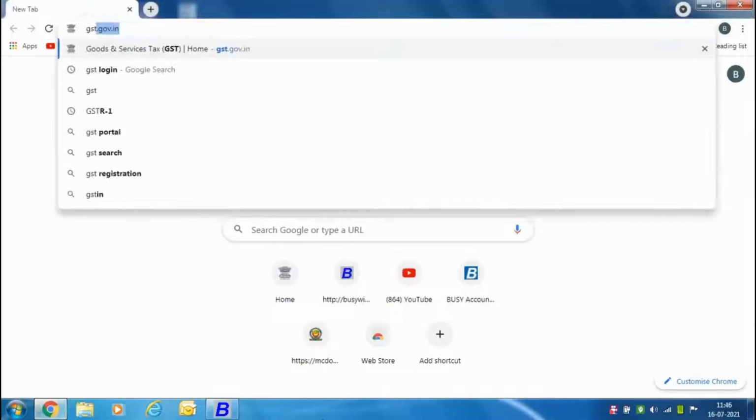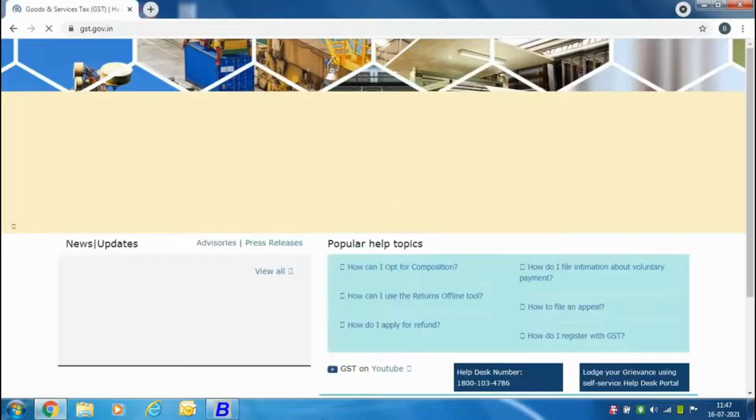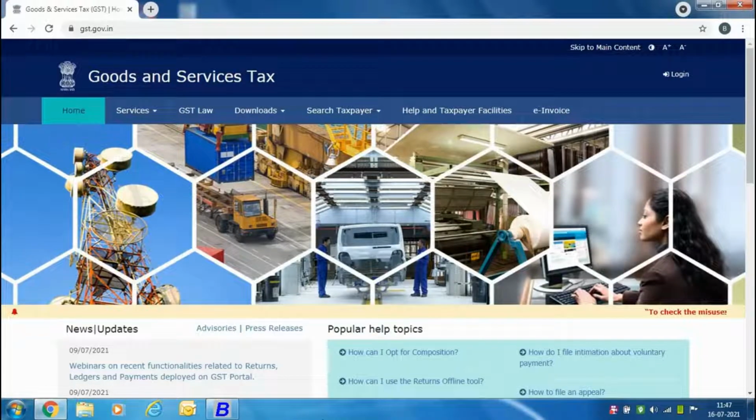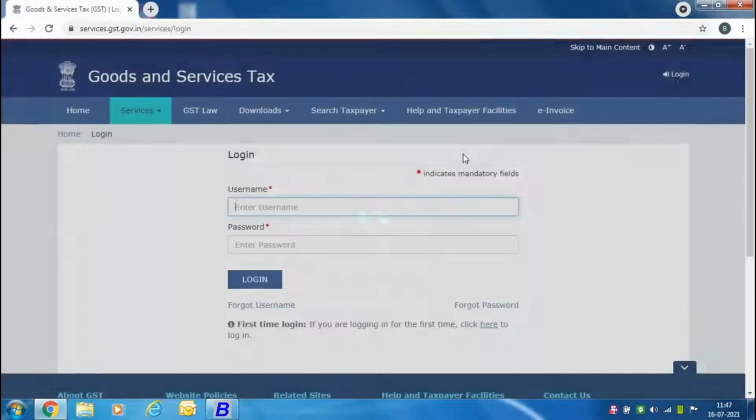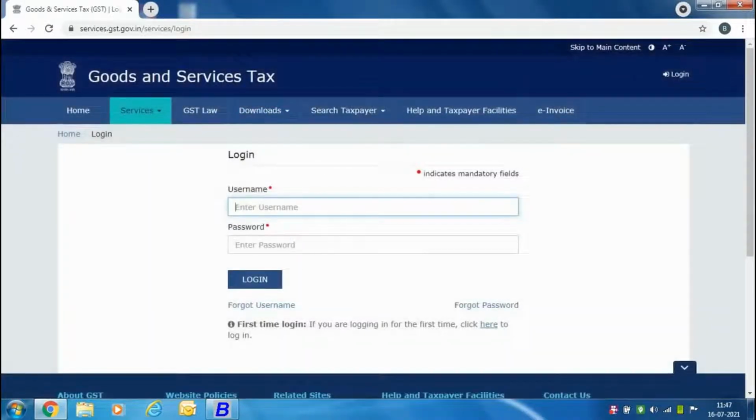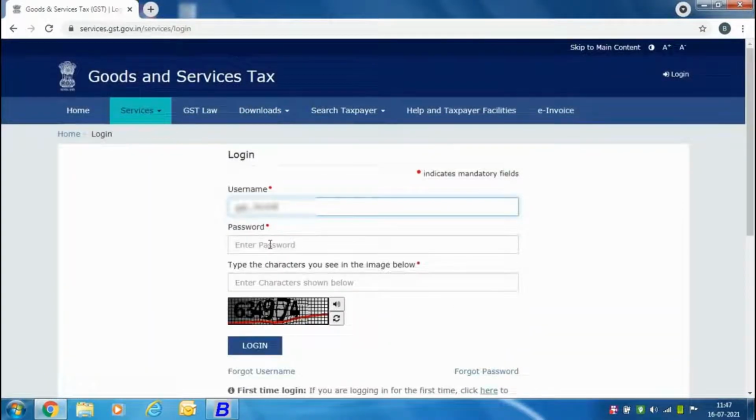Now we will go to the GST portal, that is gst.gov.in. Here first of all you will click the login button, that is we will log into the GST site. On clicking the login button, next we will specify our credentials like username, password and the captcha. After specifying the valid user details, click login button.